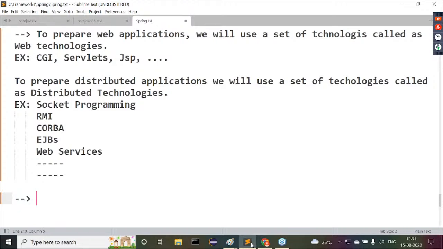Guys, are all of you following these points? No response. Are you following this theoretical content? Again, why am I discussing all these concepts? Only one reason: I need to introduce frameworks. Frameworks are meant for enterprise applications, not for standalone applications. Of course, you can prepare standalone applications by using frameworks also, but frameworks are meant for enterprise applications.